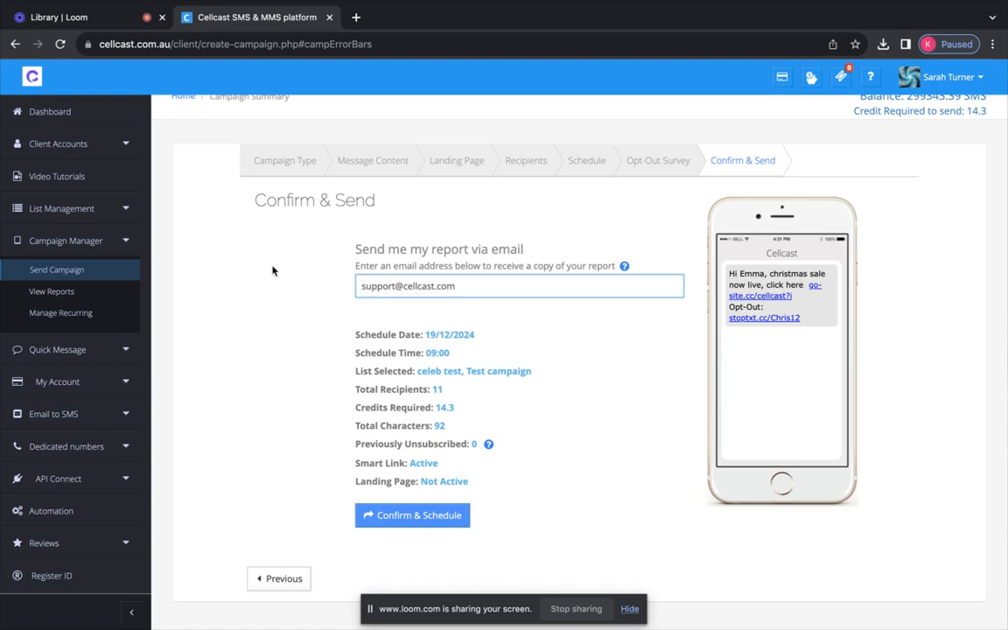Now, you can also include your email address here to send you a copy of this report. Now, once you are happy with this screen and you are happy with your campaign, you can go ahead and hit confirm and schedule, like so.